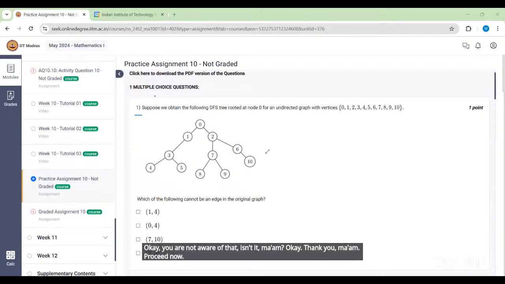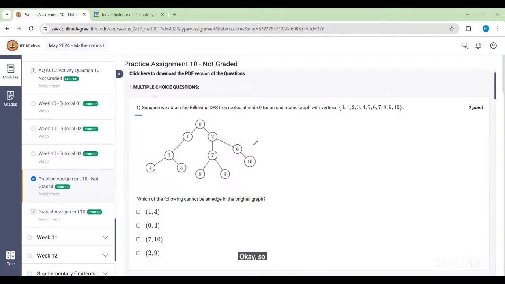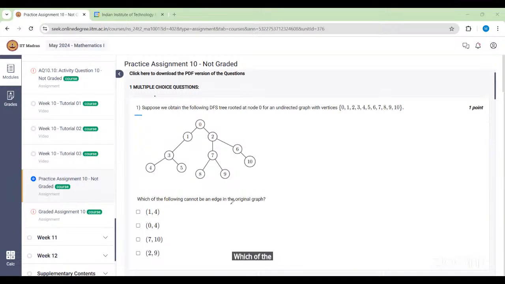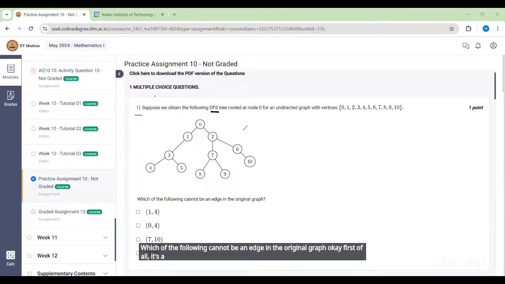Proceed, ma'am. Okay, so this is the question. Suppose we obtain the following DFS tree rooted at node 0 from an undirected graph with vertices 0 to 10. Which of the following cannot be an edge in the original graph? First of all, it's a DFS tree, not a BFS tree, so here we can use the randomness. Suppose 1, 4.